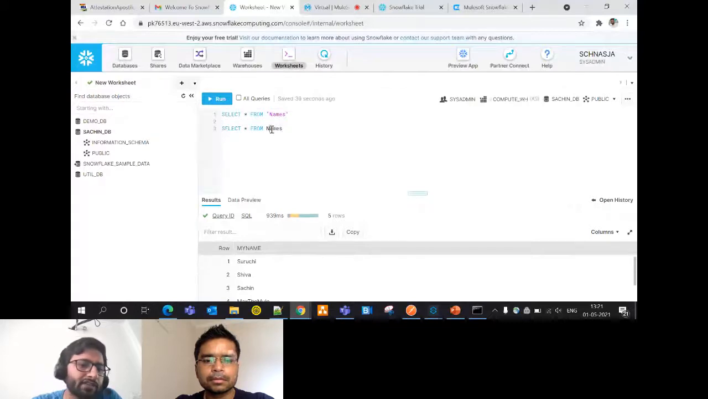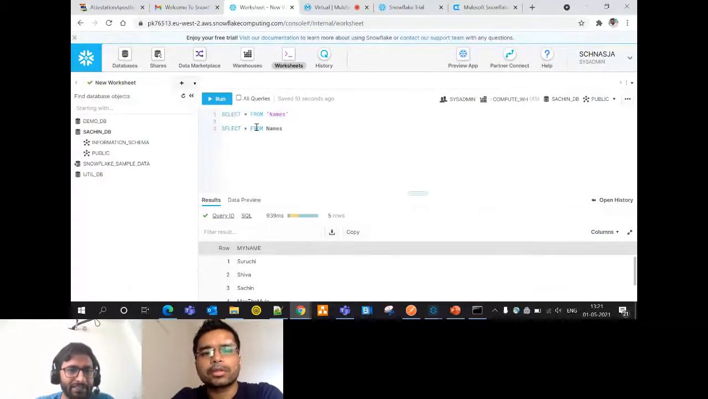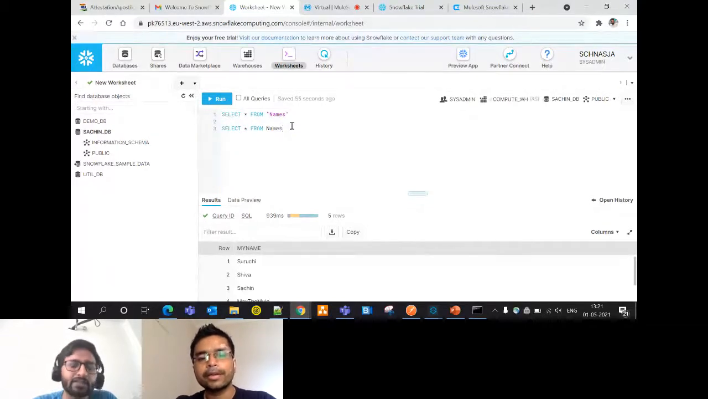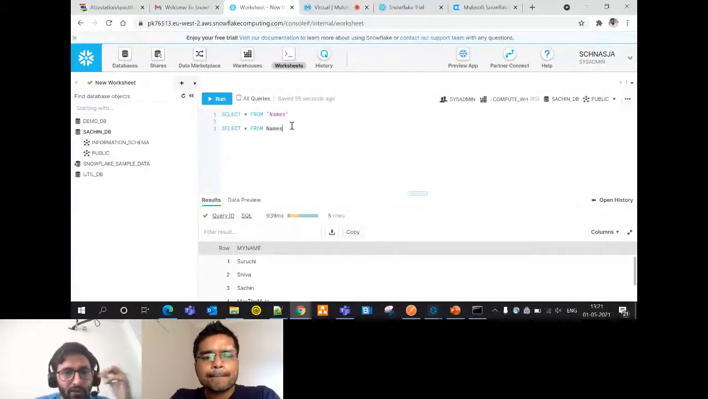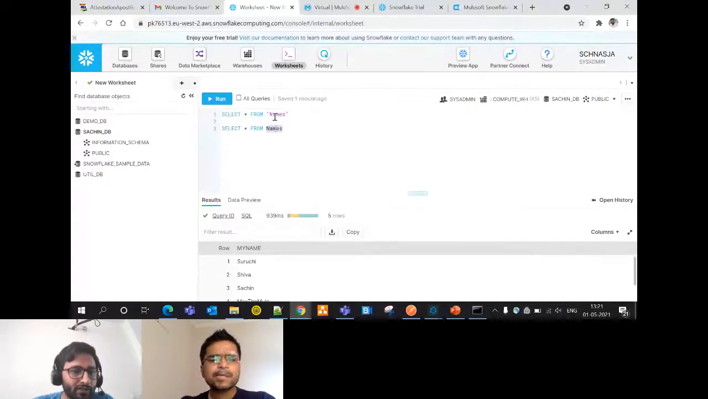Because this particular table is not yet created, it won't give any result. So should Snowflake not restrict this from creating a table with the same name? You're right, it should restrict. Ideally these two names are the same, and if we consider them the same, it should definitely restrict.